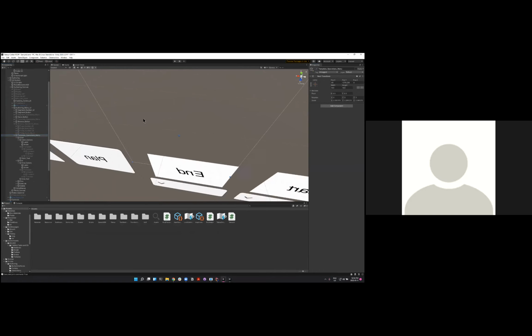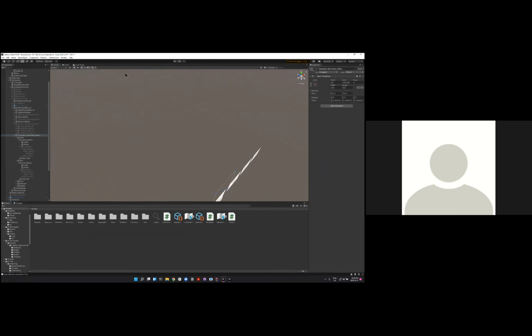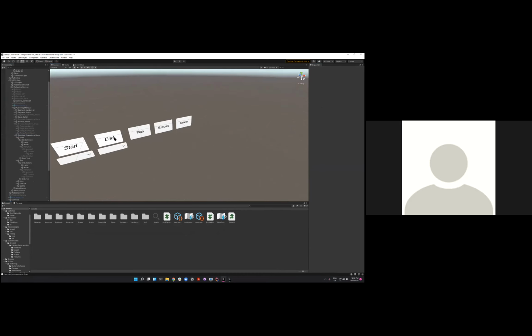So I have this UI that the user can press on. For example, I want to plan or execute or delete an action or delete a robot trajectory. Let's say I want to plan something. I can click on the plan button and I'm basically calling a function to plan something for me. There are many ways in which you can detect this information.